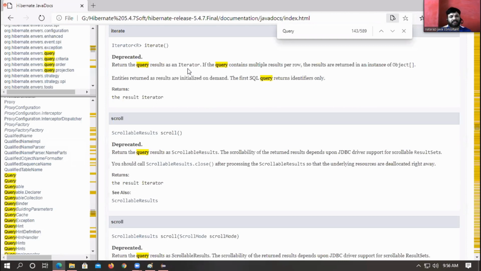Come on, guys. It is killing the performance of the application. 100 records are there, 100 plus 1 queries generation. Really meaningless or not? Okay. So that's the reason they have deprecated it without any alternate. Is that clear?